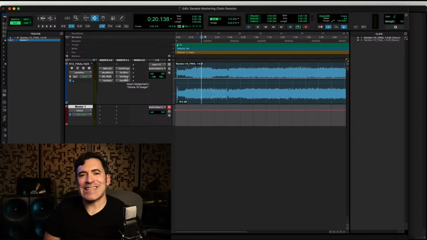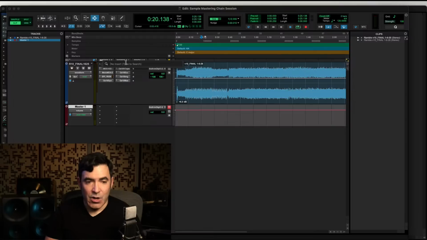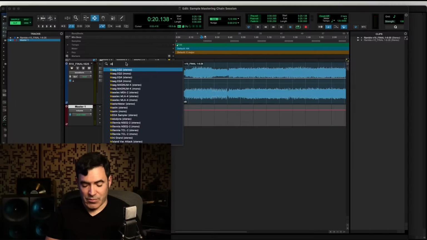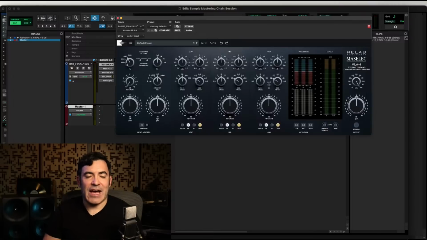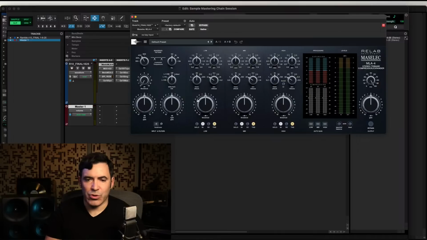And then the last thing that I'm likely to put on in mastering is the first thing in my chain. And the first thing in my chain, this is where I might be looking at a dynamic EQ or a multiband compressor. There's so many good options. Here's an analog style multiband compressor, the MLA4 from Relab Maselec. I should do a whole video on this one eventually. Maybe I'll collaborate with those guys, and I will. Really love this stuff. The MLA4, really cool sounding compressor from Maselec. It is a 3-band multiband compressor.